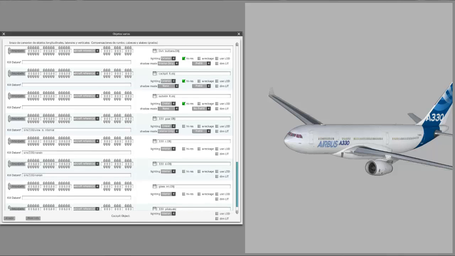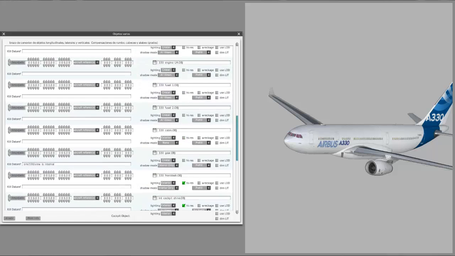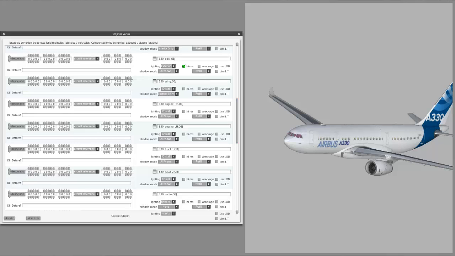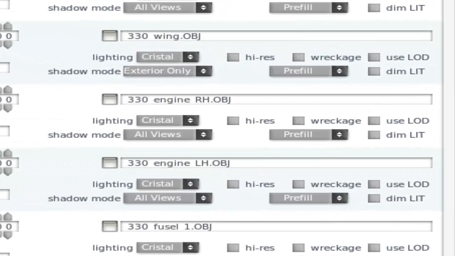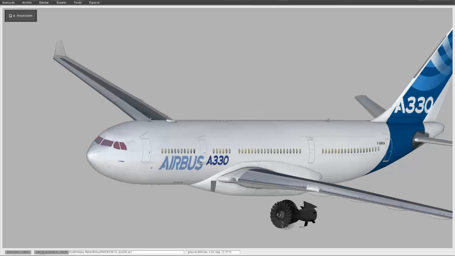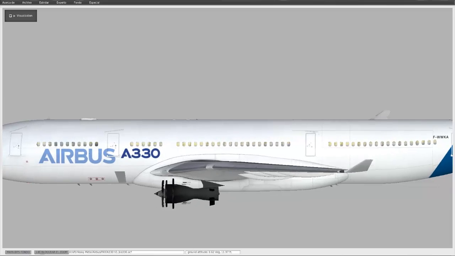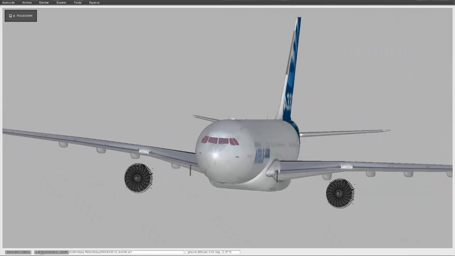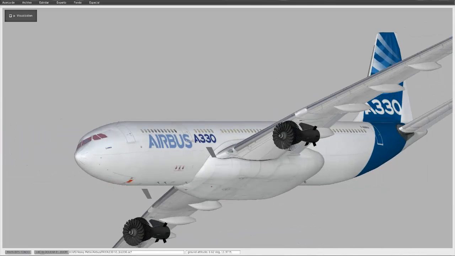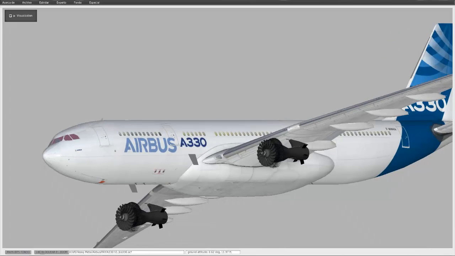So now just pay attention, we only have to delete two objects. These objects are 330 engine R8 and 330 engine L8. So just click here, go out one and go out two. Close the window, and we can see we don't have any engines, only the interior of the engine. This part of the engine is an object.